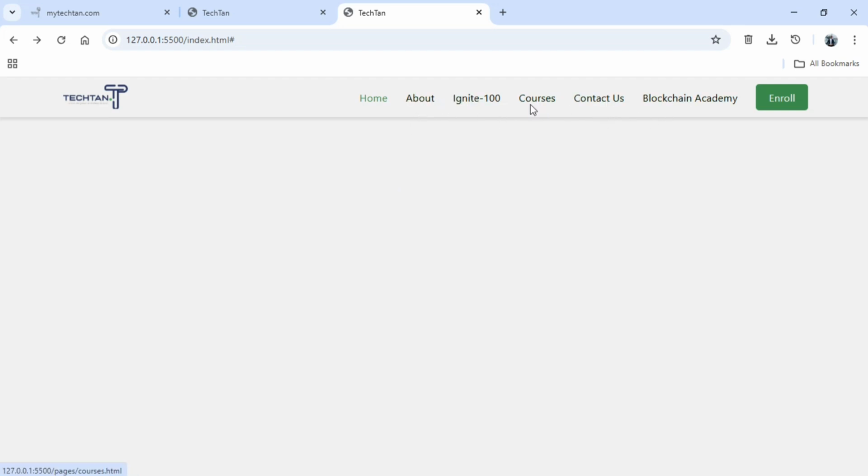Now we talked about transitions as well, so we can apply transitions to our button. But if you hover on the button, you see that the color actually changed to green. So we don't want that. We need to prevent that from happening. So let's see how that goes.